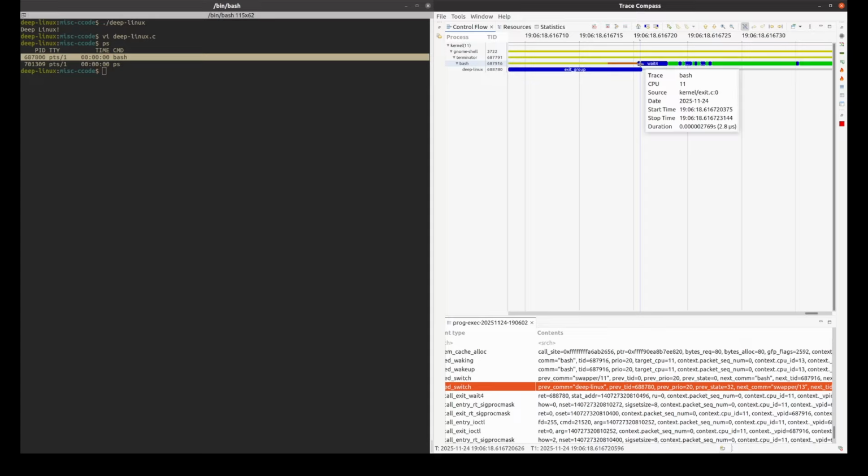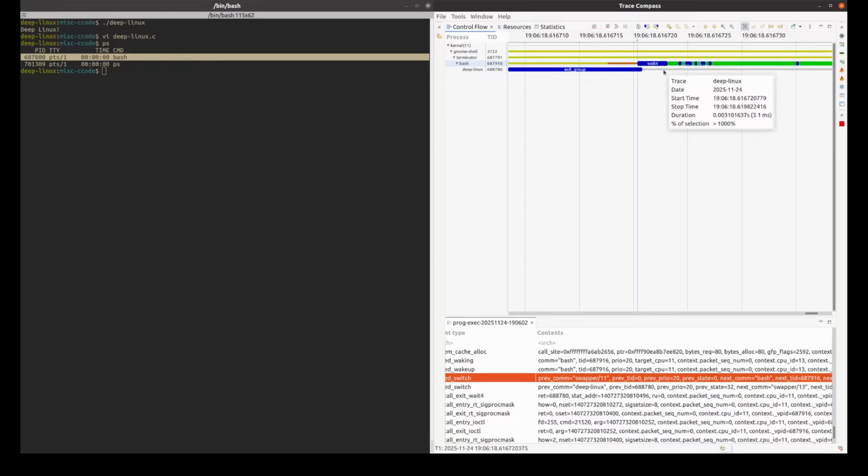Now, there are other patterns of multi-process programming as well. The parent doesn't always have to wait for the child, but it's best practice if the parent waits for the child, right? To clean up after it, because bad things can happen if you don't wait for your child. So here, after exit, you see Deep Linux exits. All its resources are taken away, and it's taken off the scheduler, whatever, right? And then bash continues to function.